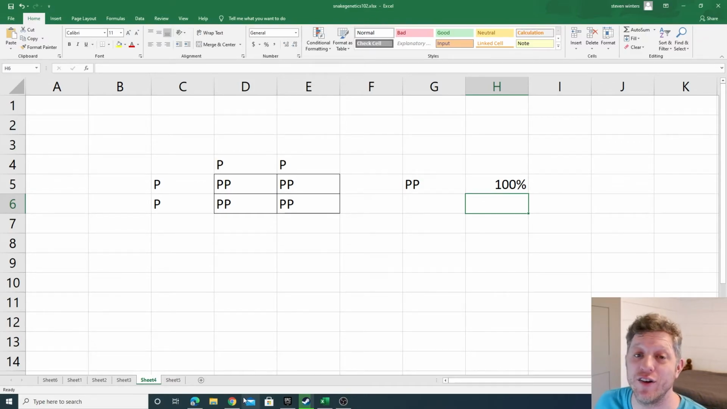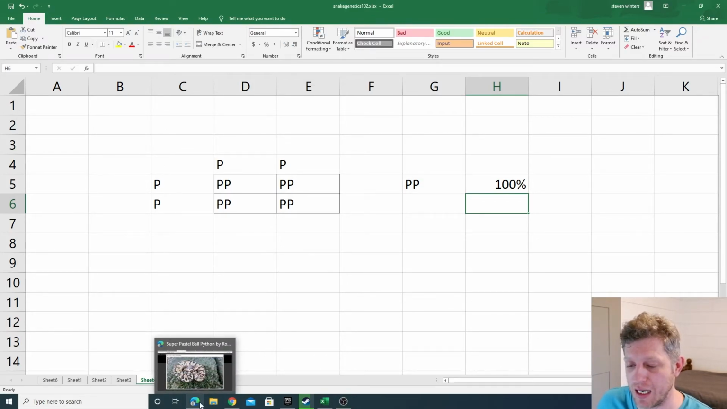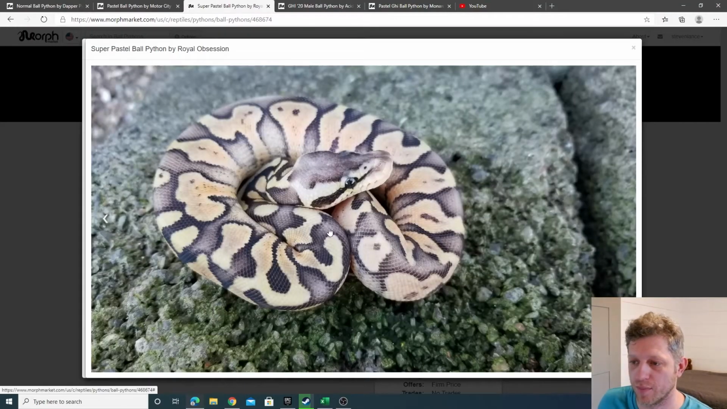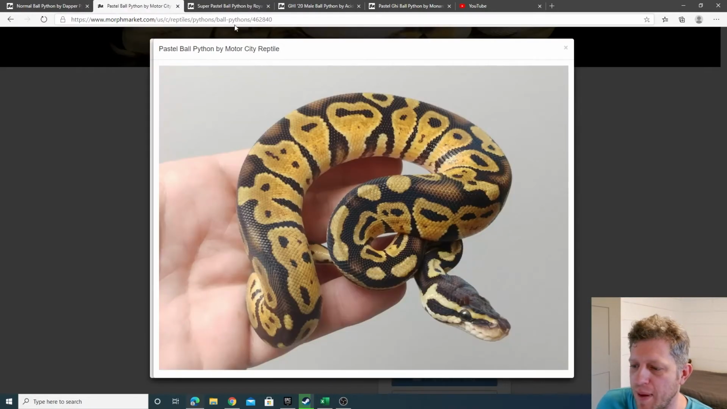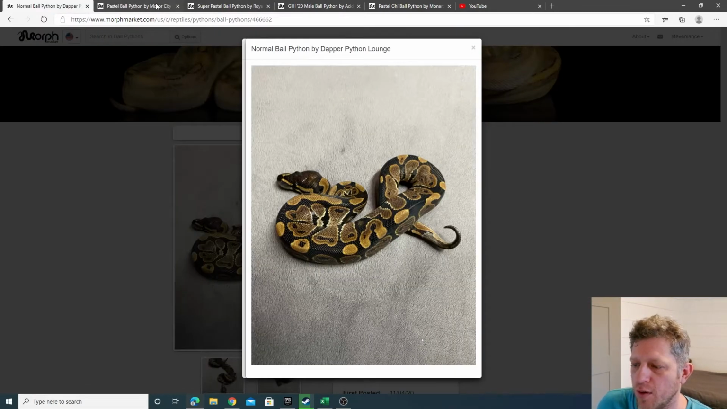Now, I want to introduce a new gene to you, and it's called the GHI. The GHI is one of the most popular and sought after genes in ball pythons. GHI stands for gotta have it, and it's for good reason. So let's just take a look here. So here's a pastel. Normal, pastel.